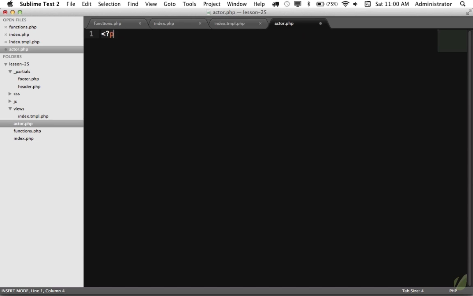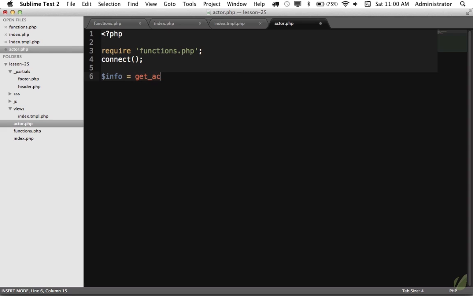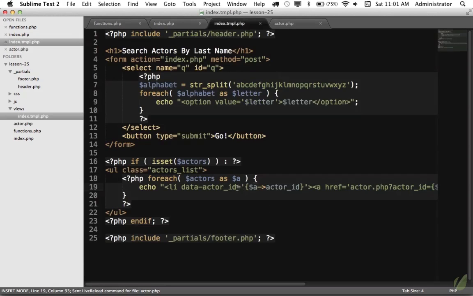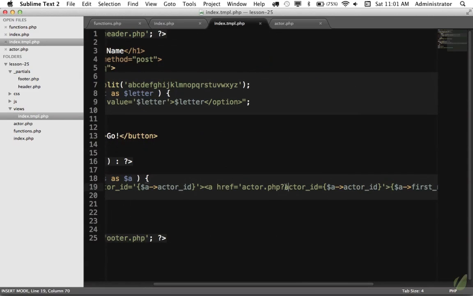And first thing we'll do within here is require the functions file. Once again, we're going to connect, and then we're going to create a variable called info, and that's going to be equal to a new function, and we'll call this one getActorInfo. Now this function, which we have not created yet, is going to get specific information about the actor. So clearly that function is going to need the ID of the actor to query the database. So we will pass in $get, and we're going to get the actor ID superglobal, because remember, when we link to it right here, href, we're sending it through right here. So we can access that within the get or request superglobal using actor ID as the key, as we've done right there.